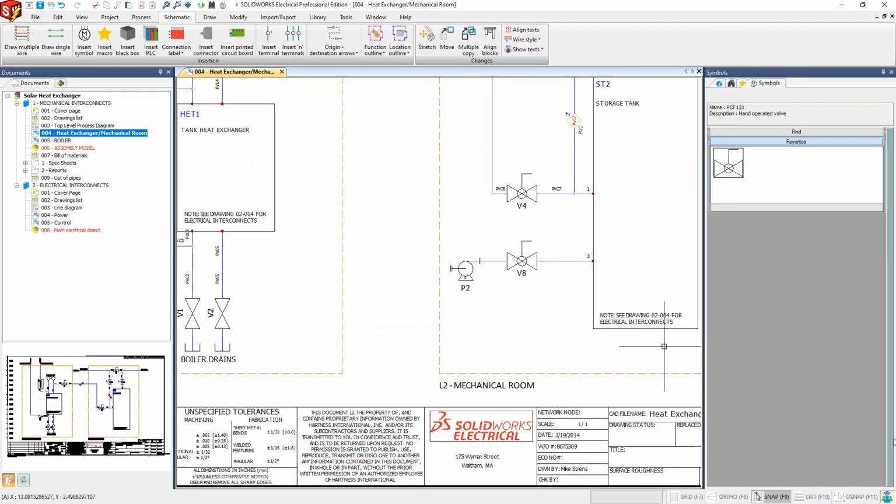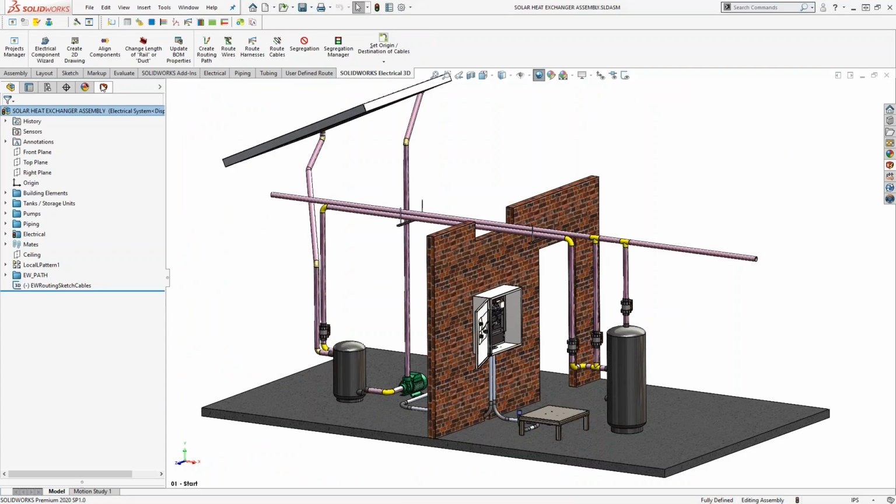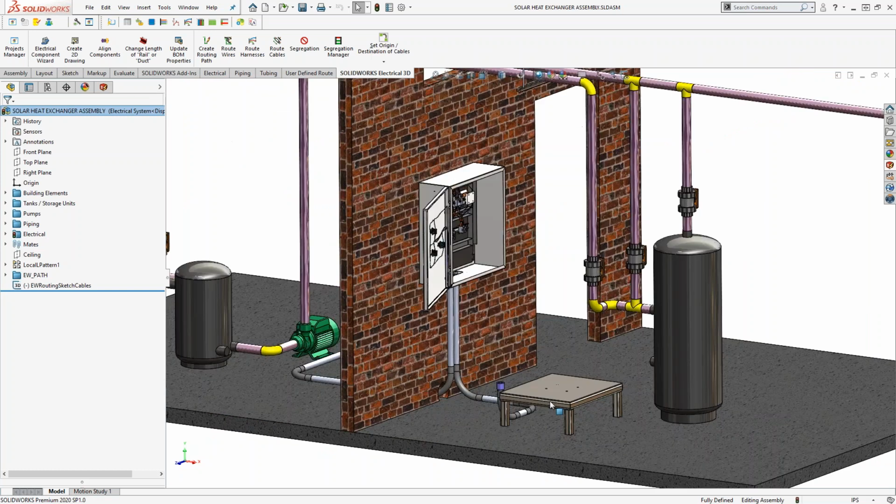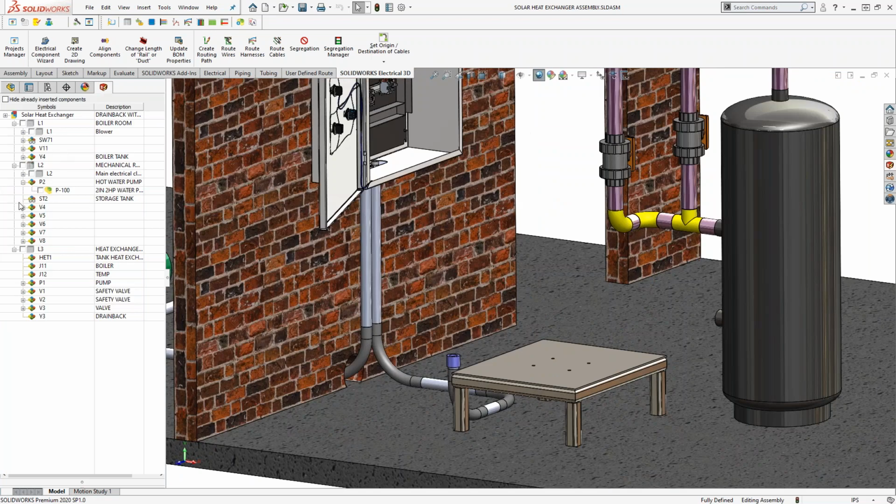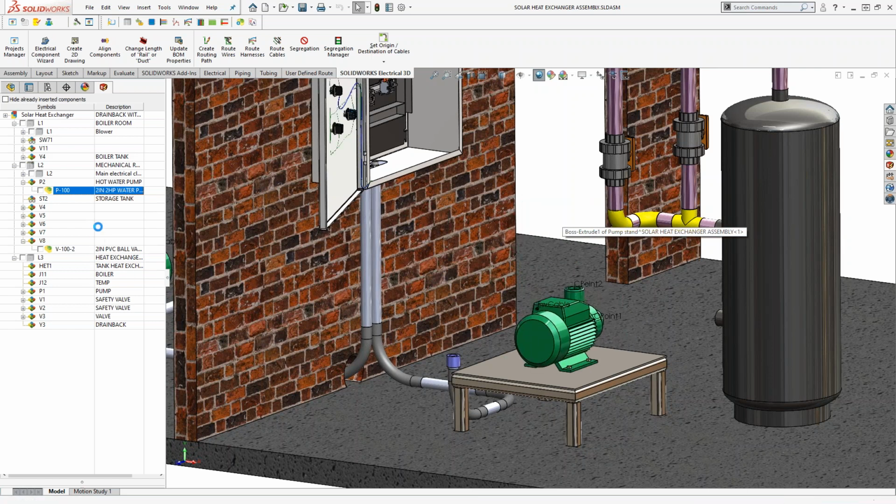All right, so moving on, we've done that on the electrical side. Let's go take a look and see what happened on the mechanical side. So we have our assembly. Nothing has really changed just yet, but we can come over into our component tree and we can see that now I have a V8 and P2 available for me to add to my project. Because I've already added them to my electrical schematic and they already have manufacturer part information associated, all I need to do is simply right click and insert. Here comes my pump, and I've got it set up right now using SmartMates, and it'll snap right into place.